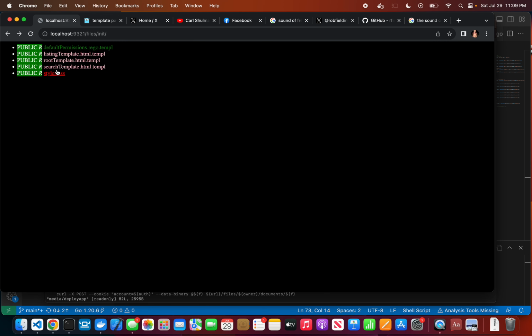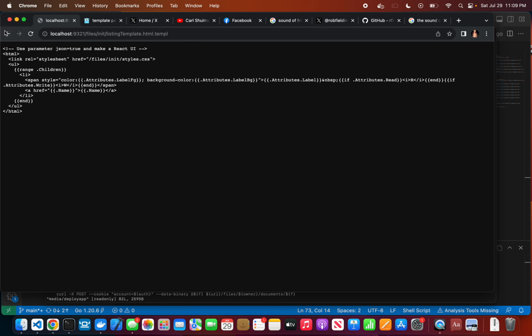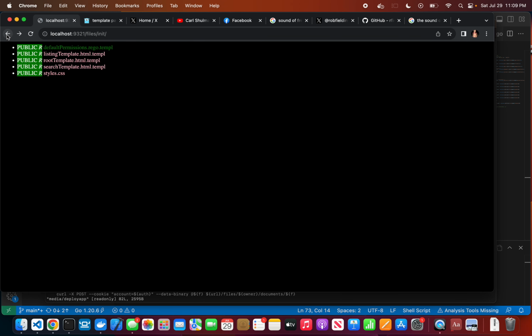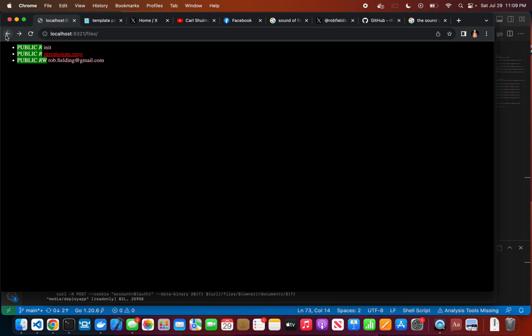But the point is this interface is only here just so that you can. It's like a developer thing, so that you can come in and poke around and see how things work. And you'll notice there are read permissions, but there are no write permissions, and it's public, right, for the things that are in this directory at the root.